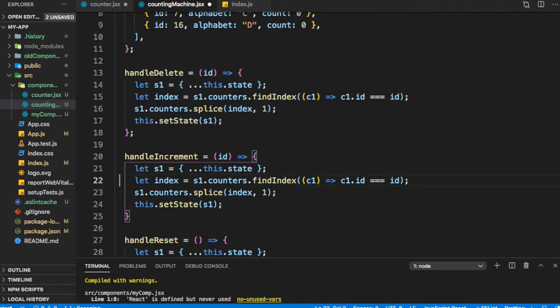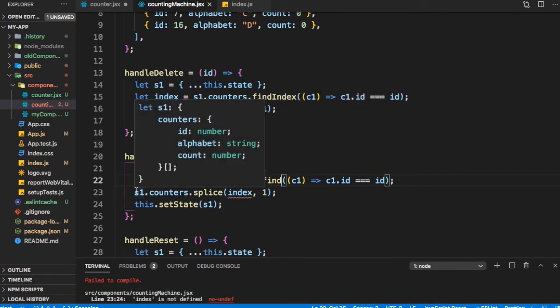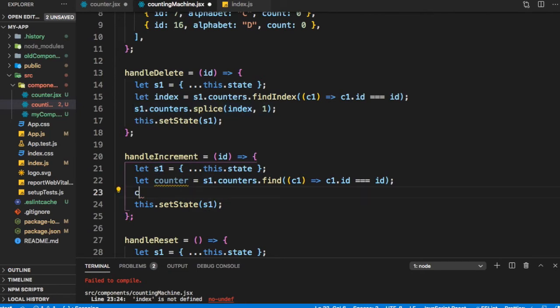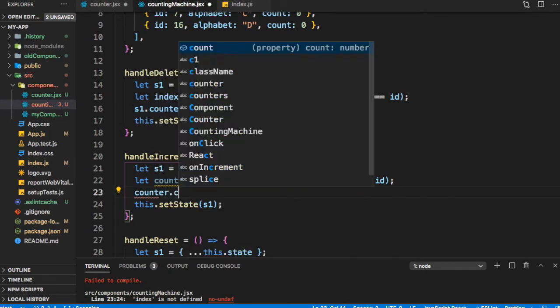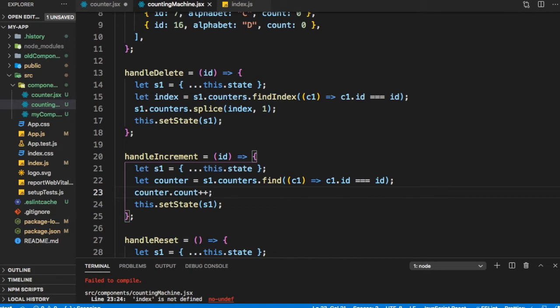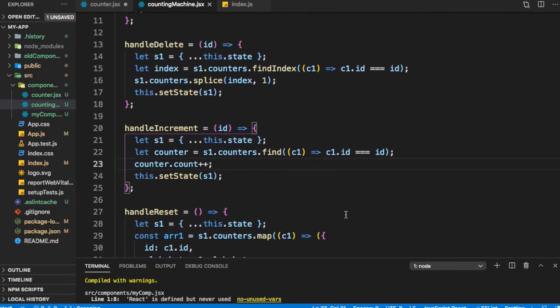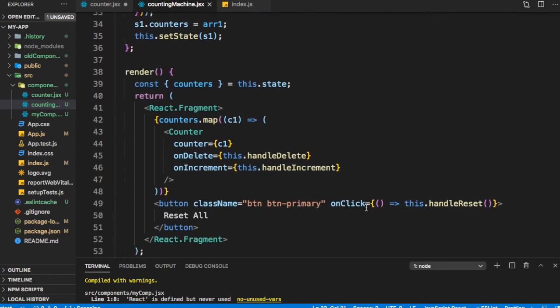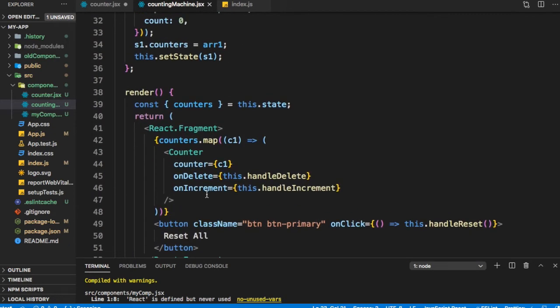So here, instead of finding the index, we will just find the counter. Let counter is equal to s1 dot find. So we will just use find, and then we can just say counter dot count plus plus. So we have incremented the count. So this is our handle increment that we are now passing in the props as on increment.